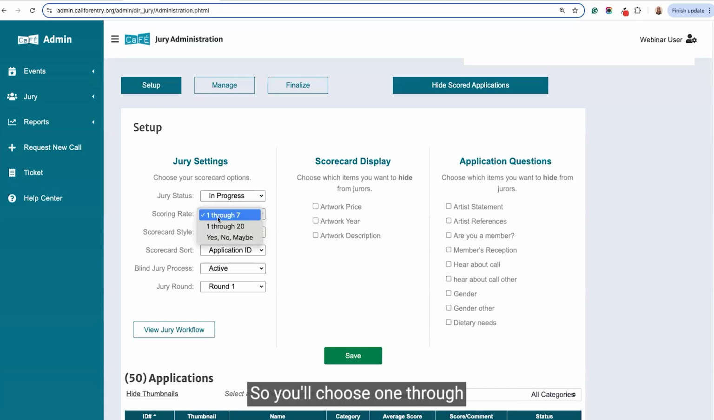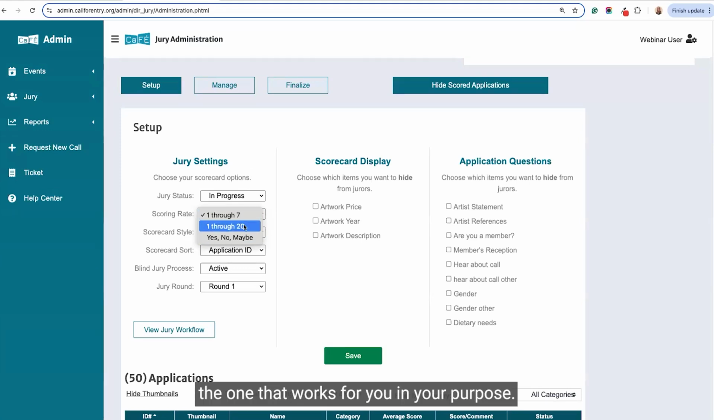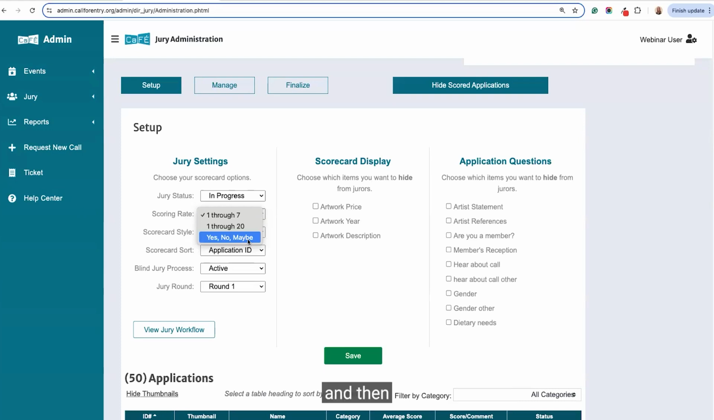The next one is scoring rate. So you'll choose 1 through 7, 1 through 20, or yes, no, maybe. We'll get into what this scoring rate determines later on in the process, but you'll choose the one that works for you and your purpose. You might also choose a different scoring rate for different rounds. So maybe you have your jurors start out with yes, no, maybe to do an initial screening. And then once you sort those entries and move the yeses or maybes to round two, maybe you want the juror to scrutinize them a little bit more and score them 1 through 7 or 1 through 20.